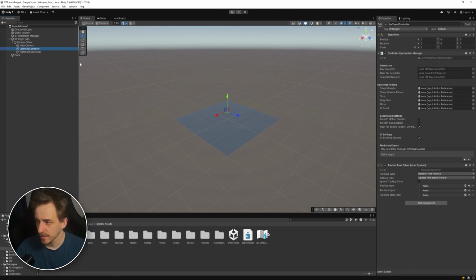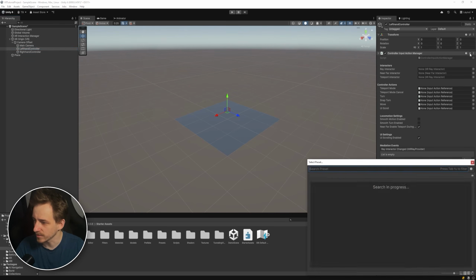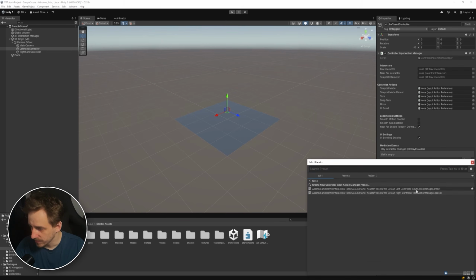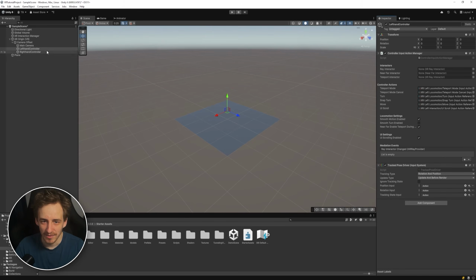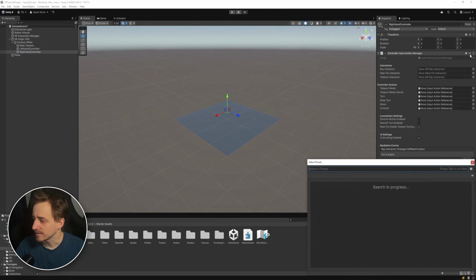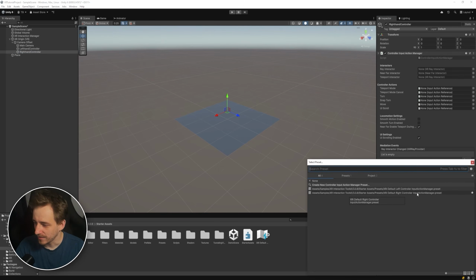Now select the left-hand controller. We need to add these, but there are presets made for it. So just click this button here. And this is going to be the left hand. So we are selecting the XRI default left-hand controller input action manager preset. And on the right-hand controller, we are going to select the right controller input action manager preset.